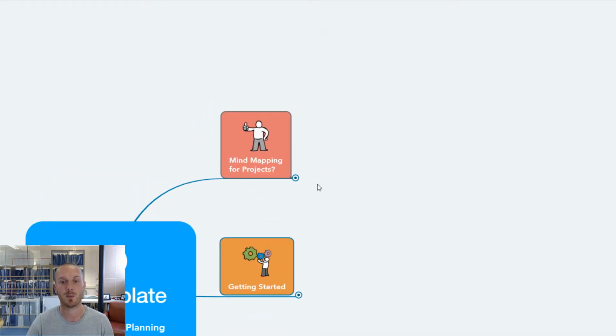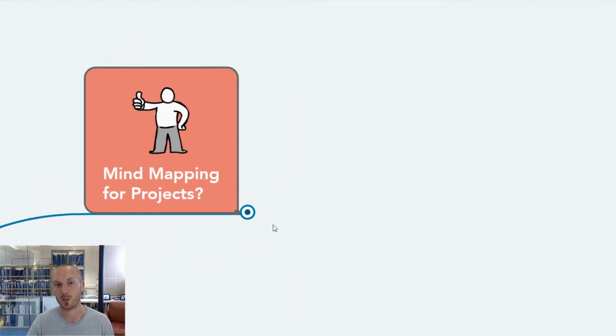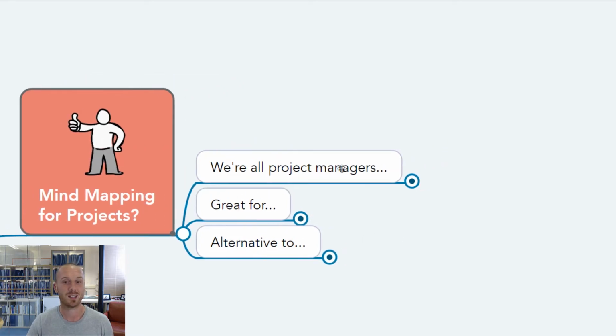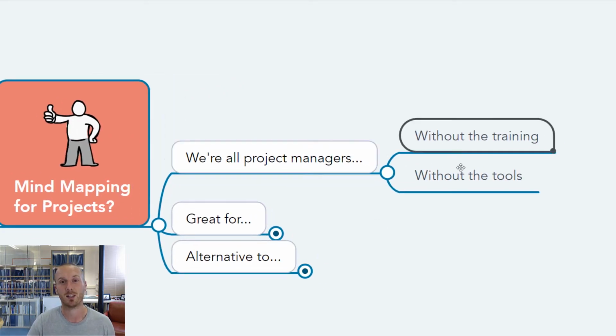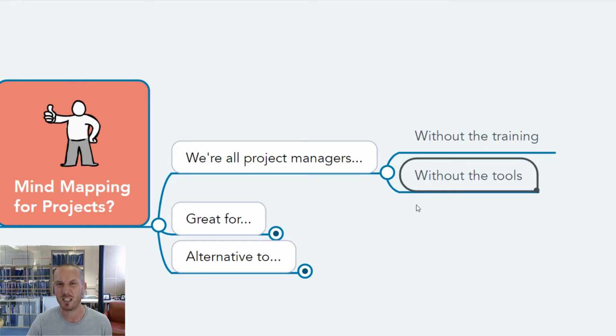So first and foremost, let's come in here and look at mind mapping for projects. Well, first and foremost, I think it's fair to say we're all project managers these days. Even if we maybe haven't had the training, maybe haven't had the qualifications, most of us in our day-to-day lives are managing projects of different types. And often we're managing many different projects at any given time, and often really without the training or the tools necessarily to do it.